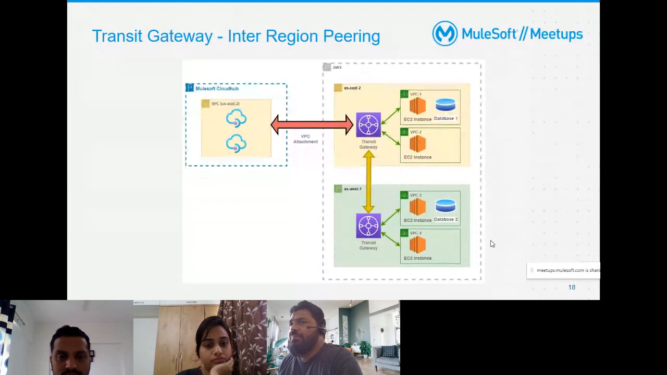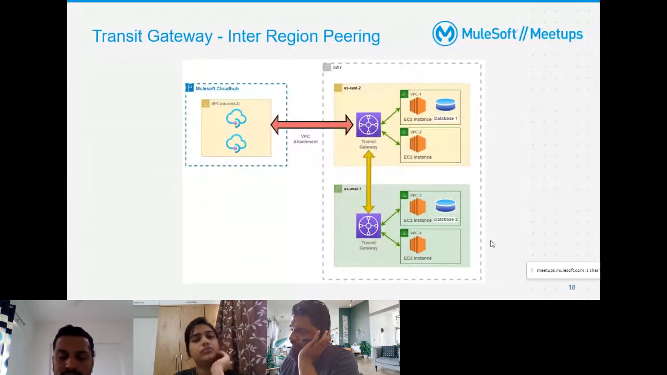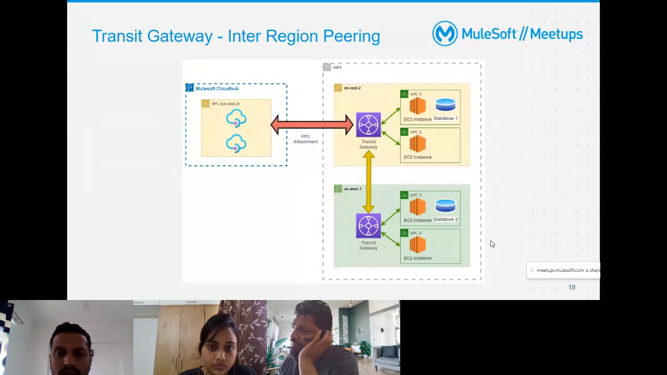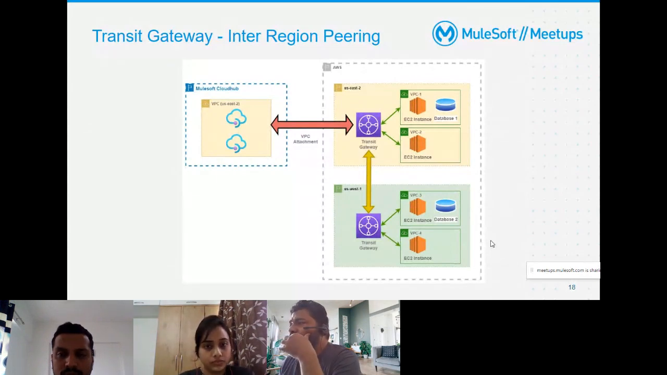As you said, this transit gateway simplifies networking. The only challenge here is, let's suppose a scenario where we have a cloud hub in the East 2 region, and the data center is in East 1. Suppose we have a hybrid deployment option. Now, if you want to connect a third data center that is in a different region, the transit gateway here has to be in the same region as the cloud hub, right?